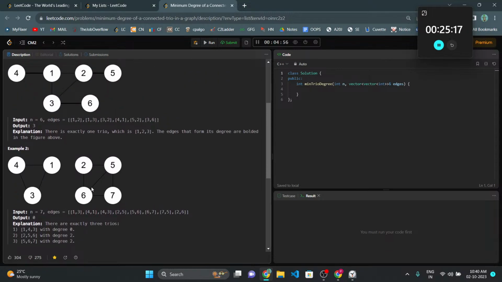And for every trio, we need to find the degree, right? First of all, we need to find whether they are connected or not. So I need to check for every trio. Should I create an adjacency matrix or list?